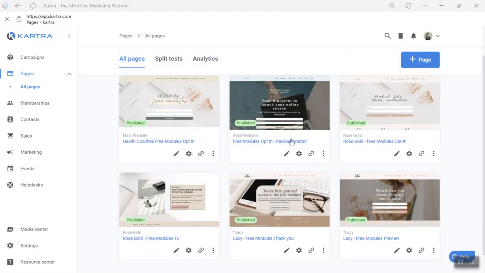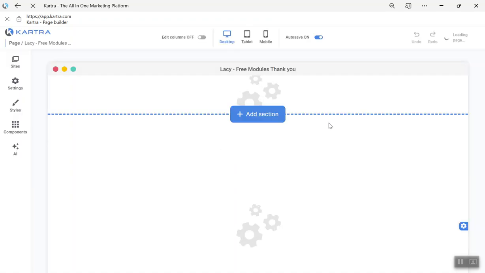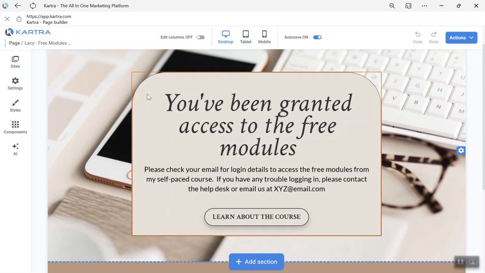And then I want you to create a free modules thank you page. This is what they're going to get after they sign up for the free modules. We want to take them to a success page that shows them, you have been granted access. So again, I'm just showing you one of my templates. If you want some inspiration, you can also purchase these templates in the Kartra marketplace. This is the Lacey template collection. If you don't want to set this up yourself, this is all done for you. But basically, you can say something like, you've been granted access into the free modules. Please check your email for login details to access the modules from my self-paced course.